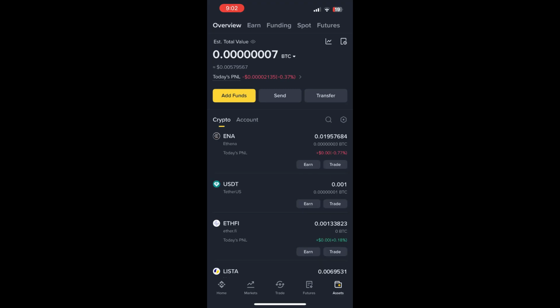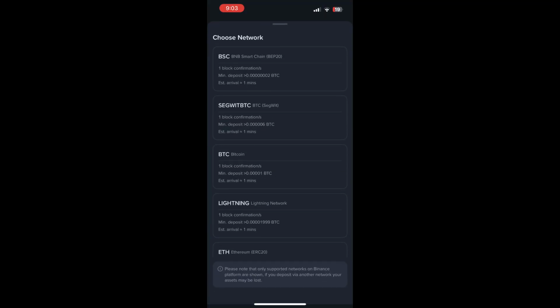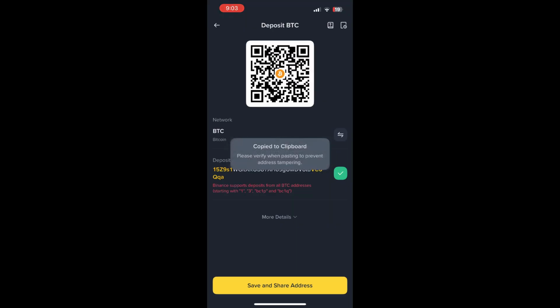Search for the coin you want to receive, like BTC, ETH, or USDT, then tap Deposit. Make sure crypto is selected, choose the coin and the network you want to use, and copy the deposit address. If the coin uses multiple networks, pick the one that matches what Exodus supports and has reasonable fees.